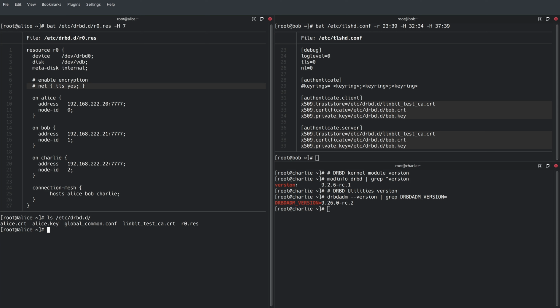Taking a look at the right side, we can see that the settings for the TLS handshake daemon are defined in the /etc/tlshd.conf file. Now pay special attention to lines 32 through 34 and 37 through 39. These settings point to the certificate authority certificate, as well as the individual node certificates and private keys. And these are being listed for both client authentication and server authentication. With these settings in this file on all nodes, DRBD is now able to leverage encryption using KTLS.